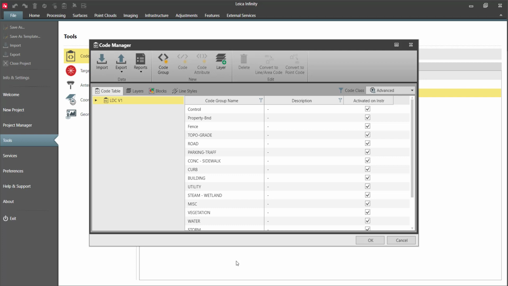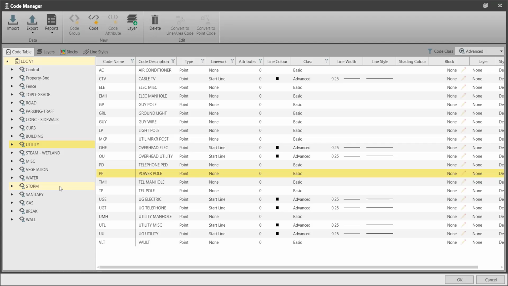Leica Captivate and Leica Infinity organize codes by groups. Grouping the codes makes it easier to edit the codes in Infinity. It also allows for some sorting and organizing features in Captivate. You don't have to utilize code groups, but I recommend them. So now you have the ability to create a new code or to edit existing codes.